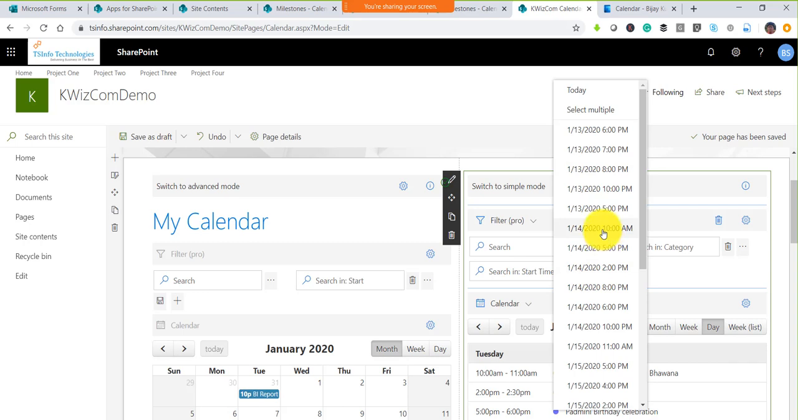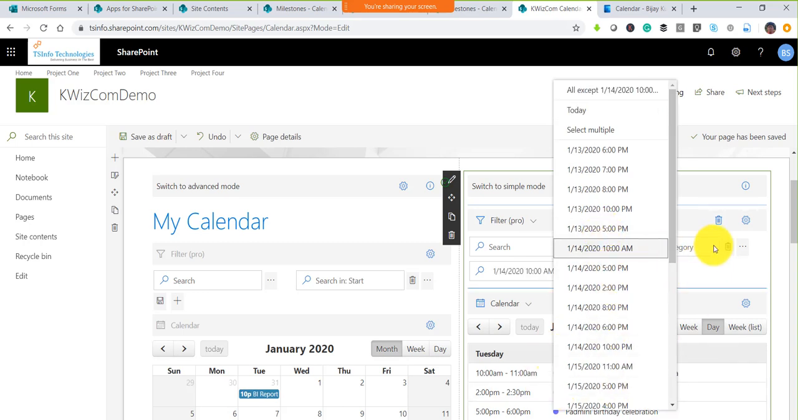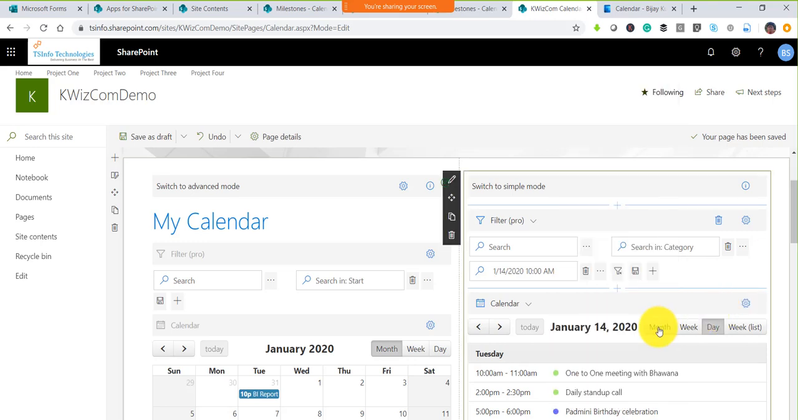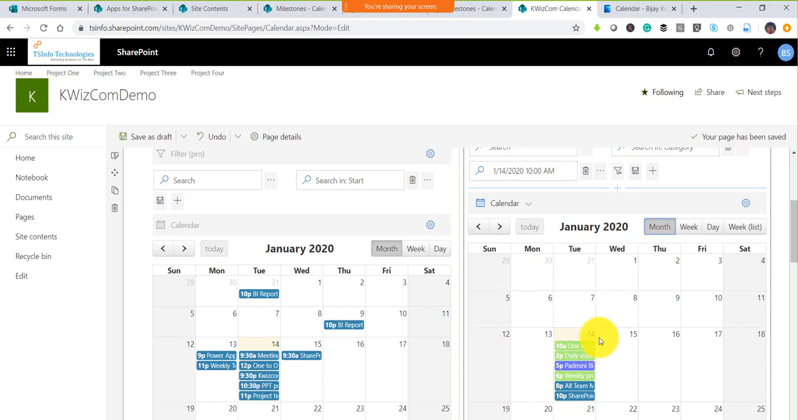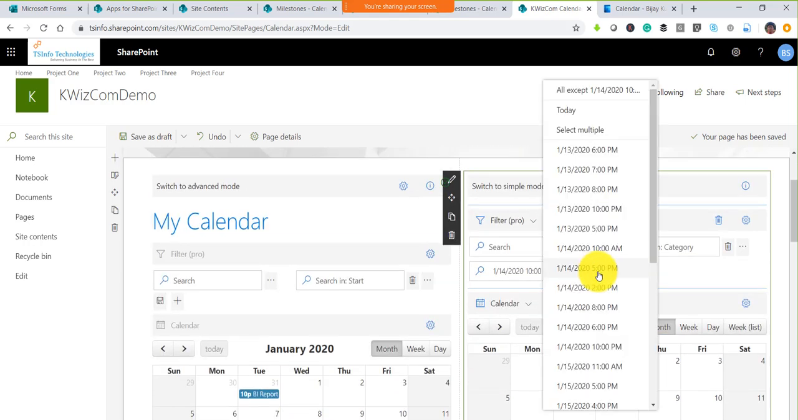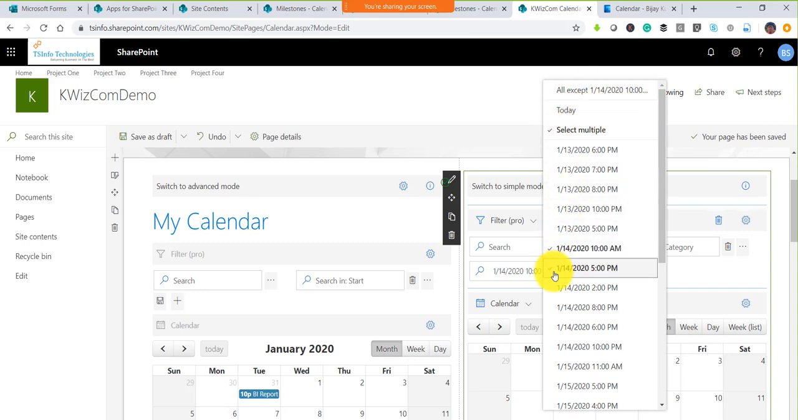So for example, for today I'll be able to see all these items for only today. And also if we select here, there is all except today, you can select only today. You can select multiple, and you will have multiple options here. You can see you will be able to add it.